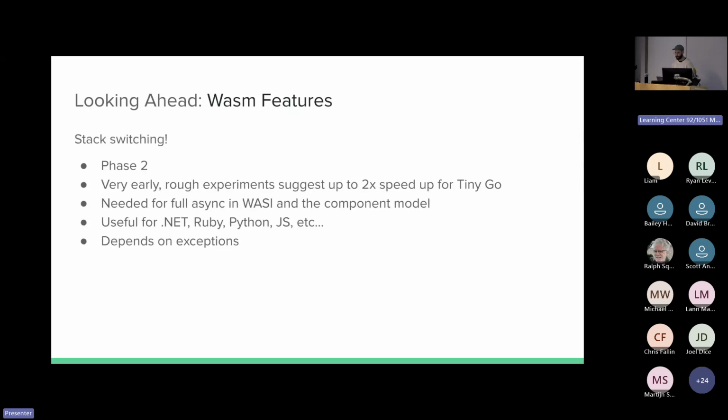Another is stack switching, which is really exciting. It's been around for a really long time, but hasn't been making progress in the community group. But recently, the impasse has been unblocked. So it moved to phase 2, but I expect it to go to phase 3 very quickly. And I think it's really exciting because there's a lot of potential for big speedups here.